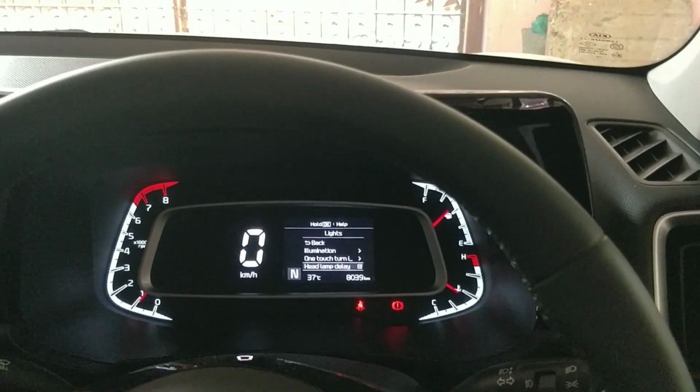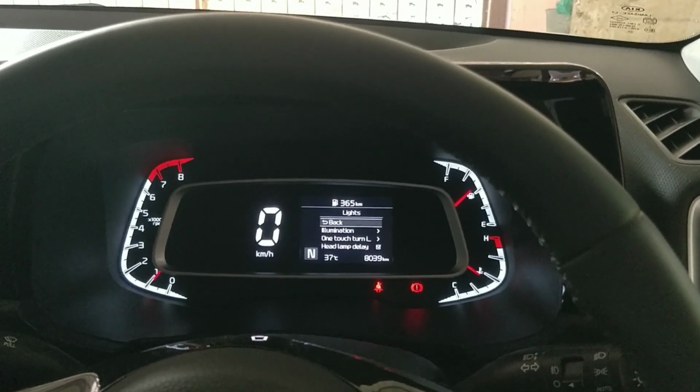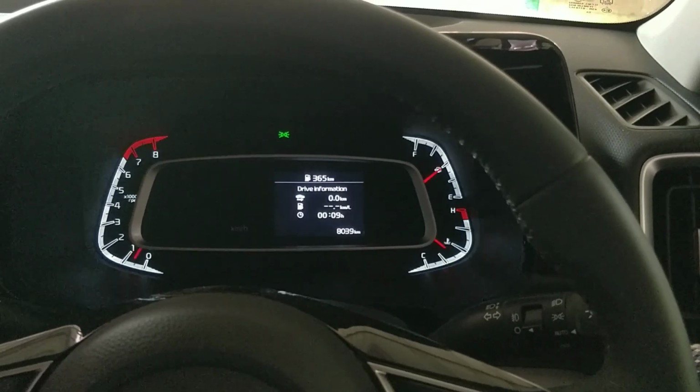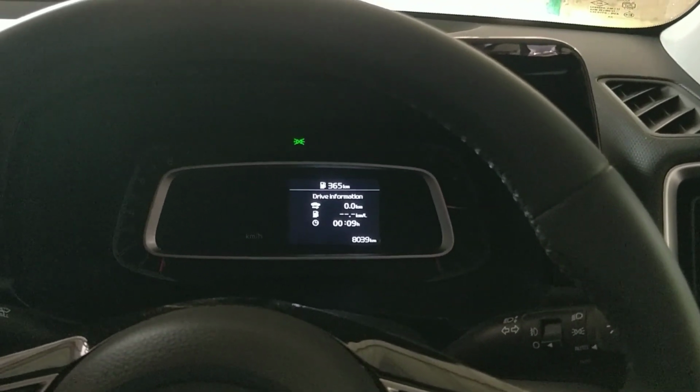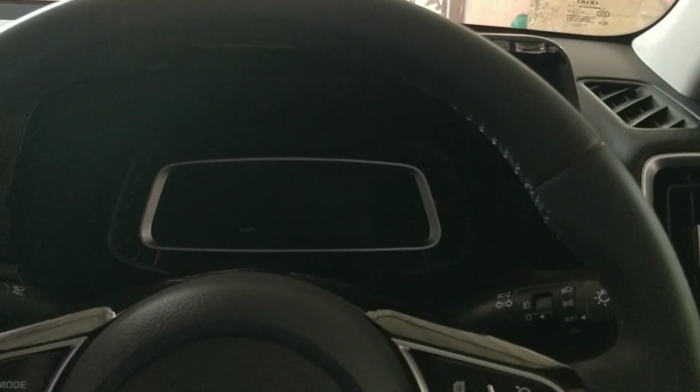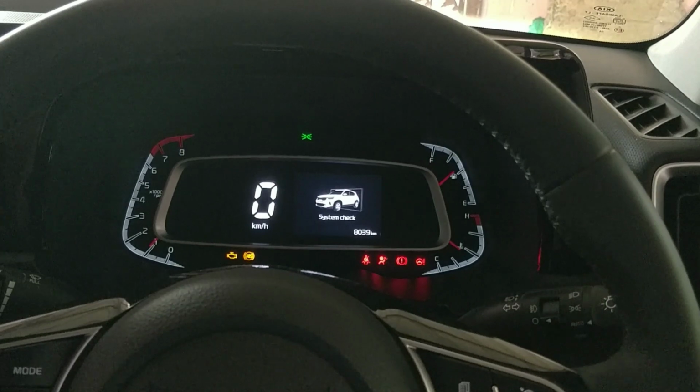For the trial sake, it's checked on now, so I'm keeping my light in auto mode, and I am switching off my vehicle, opening the door and closing the door, and I'm locking my vehicle. You can see the light is still on. Within a few seconds this light will get automatically off. Yes, that's off. So I am restarting my vehicle to show you the next fuel screen and all.